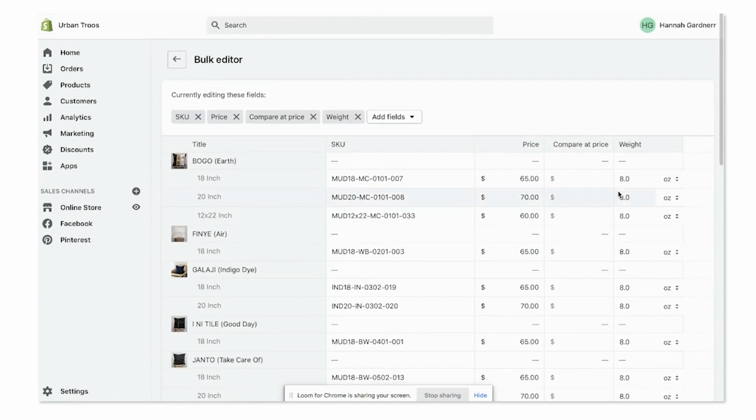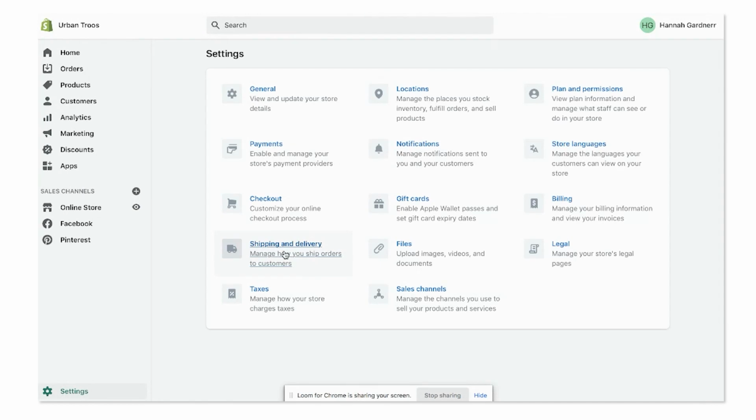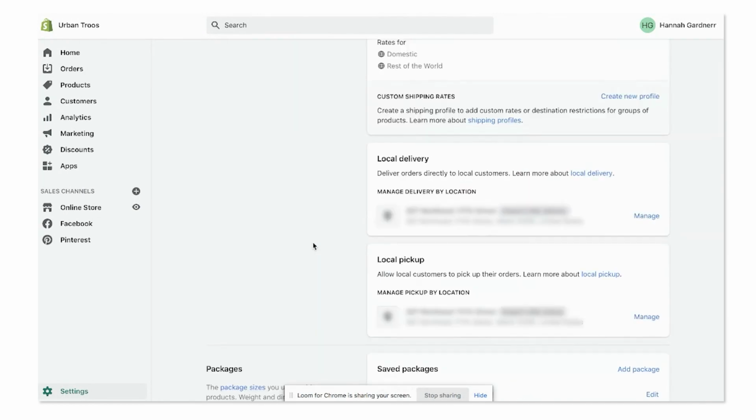I'm going to show you how you can set up shipping profiles if you have multiple products and they need different weights and different packaging, because obviously when you ship things, it's based off the weight of the package. So after you add in all the weights over here, the next thing that you're going to go to is your settings, and then go to shipping and delivery. Now, we're going to talk about domestic shipping first, and then we can talk about international shipping later.